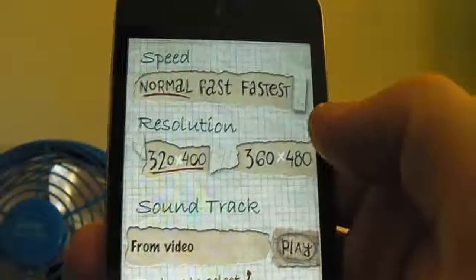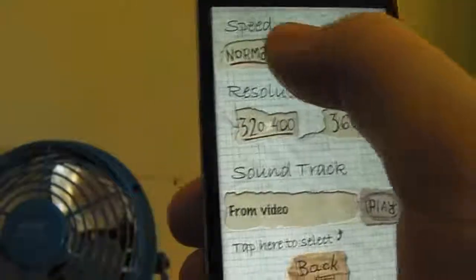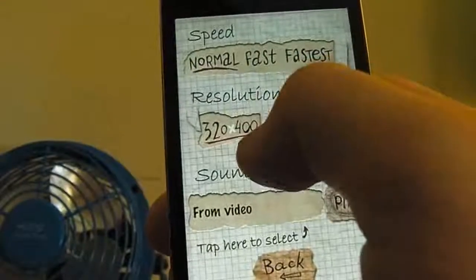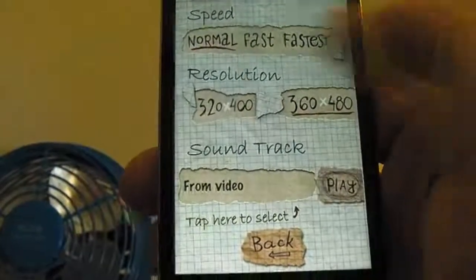This one has got quite a few features on it. I can click into the settings here, and the interface is beautiful as well. That's another thing that I'd definitely like to let you guys know. You've got the speed here. You can go normal, fast, or fastest. You can have the resolution at 320 by 400 or 360 by 480.